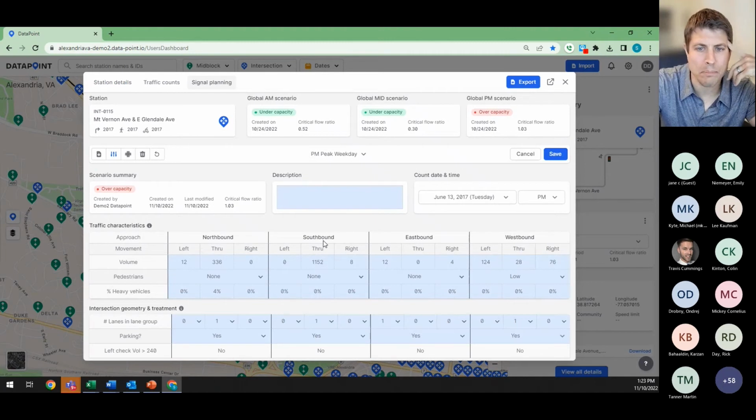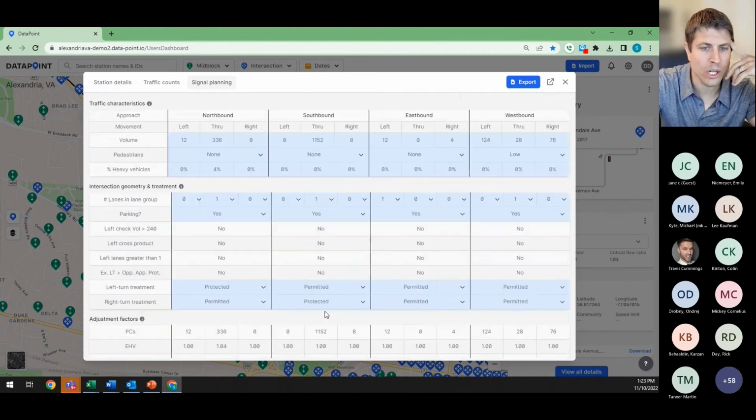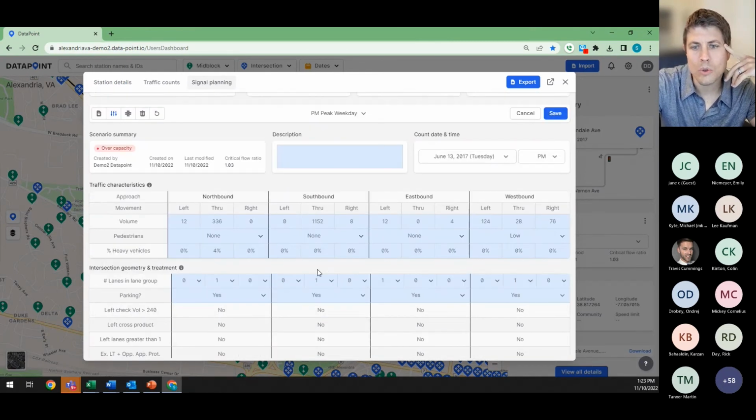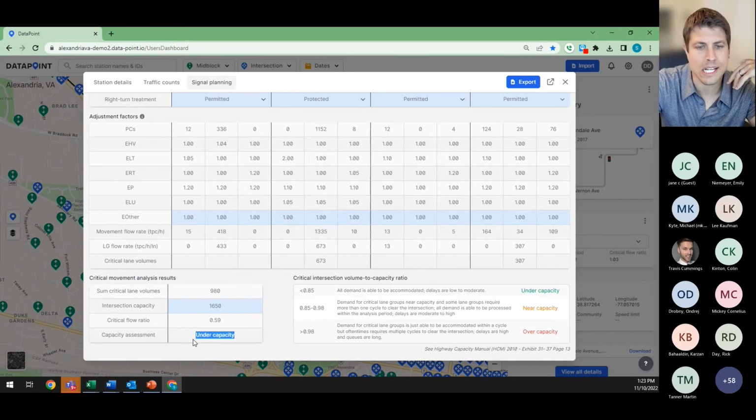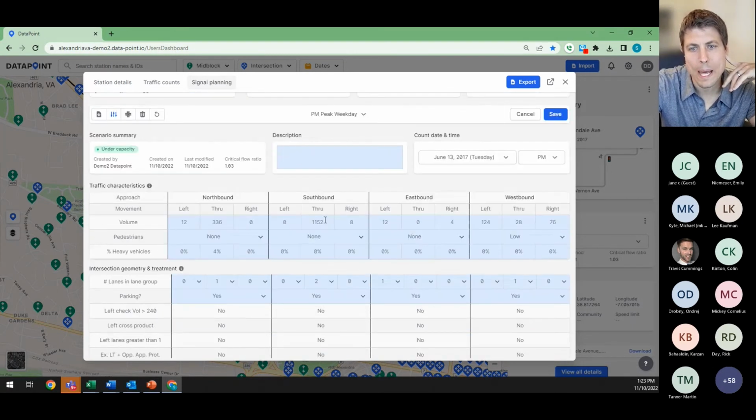Do that by clicking the edit button. Now anything in blue can be edited. So we could say, okay, what if we add a lane here? Would that fix the problem? And immediately we can see that it does. Now we're under capacity, 0.59 critical flow ratio.